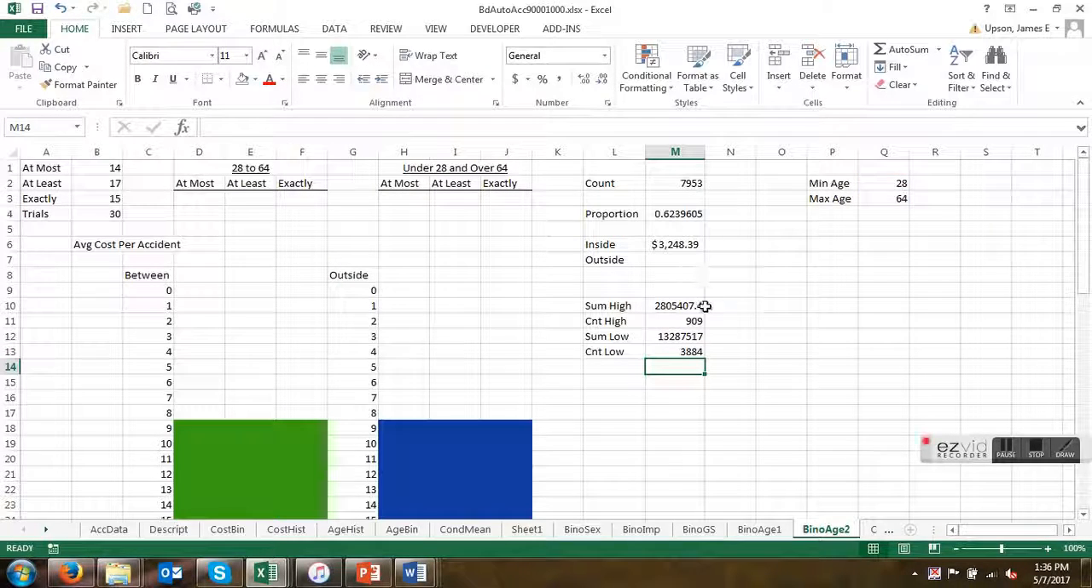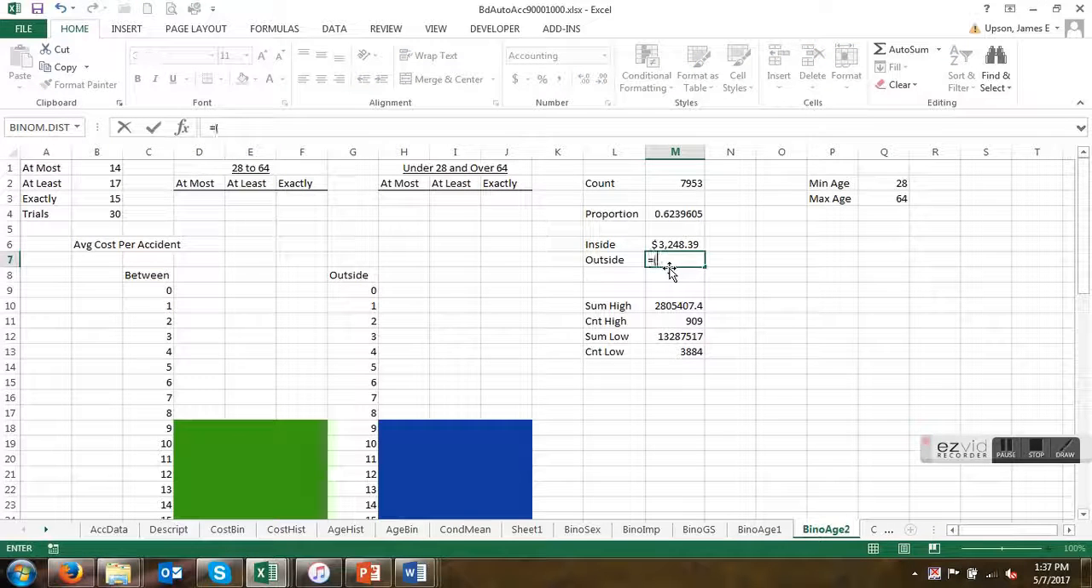All right, so we can't just take the averages of these two and average them together, because there's a lot more accidents in the lower age group. So we need to control for the total number of accidents. So we're going to come up here to our outside and enter our final equation. This is going to be equal to the quantity of our two values for the total of accidents, the sum, and then we're going to divide that by the quantity of the total number of accidents between the two groups.